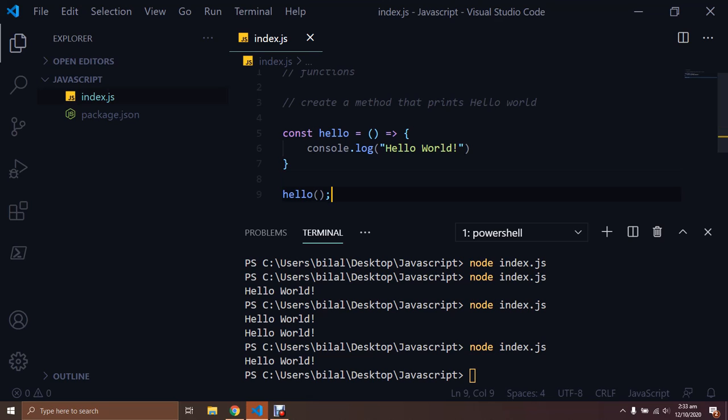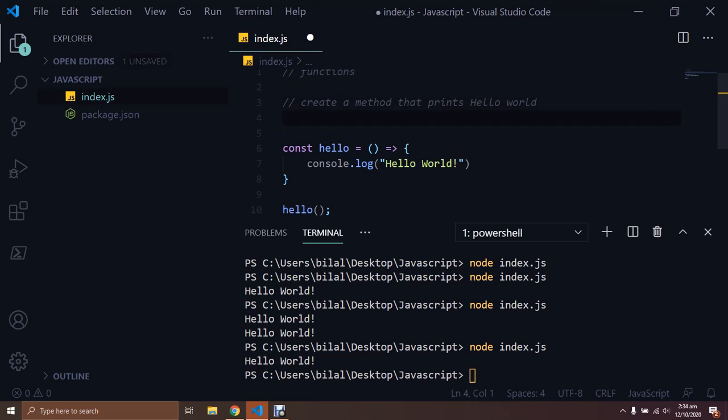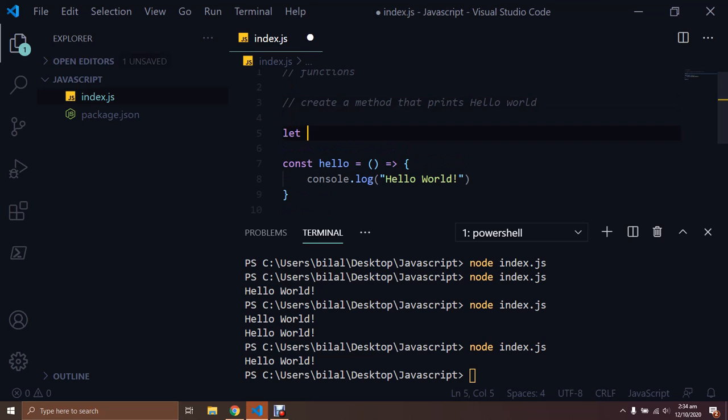Now let's talk about how we can pass values to functions. Let's say we want to create a function which, if we pass a value to it, should print that instead of just hello world. So what we can do here, we can create a variable and store a message in it, and let's say our message says hello world, and we want to pass this value to this function, and we want it to print this value.